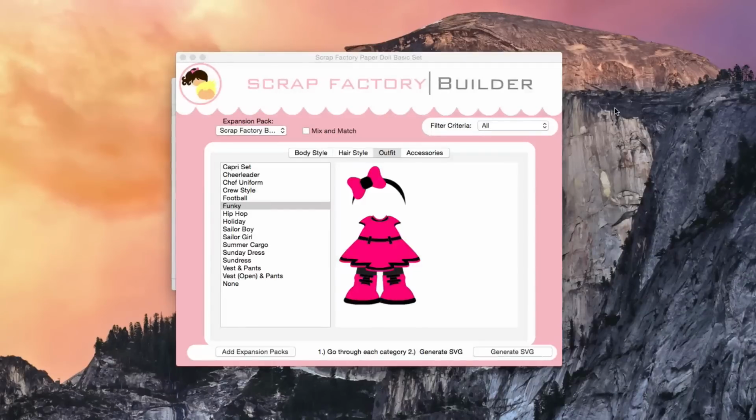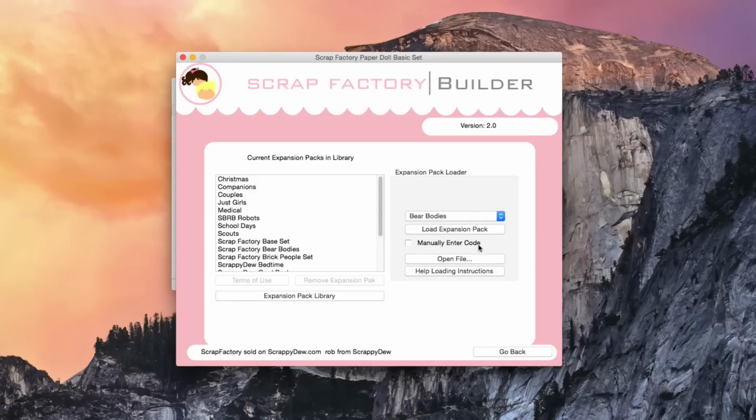All right, so in this video, we're going to be going over how you can add expansion packs in the Scrap Factory program in version 2.0. All right, so first, we need to actually go to the Add Expansion Packs page. Okay, so all the expansion pack adding anyway can happen right here over on this side here.